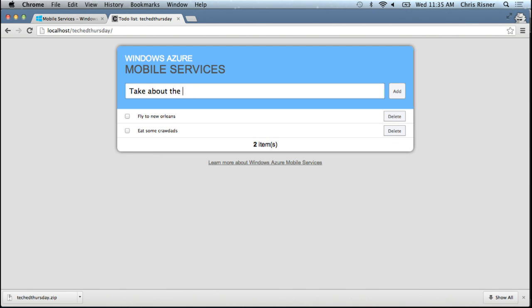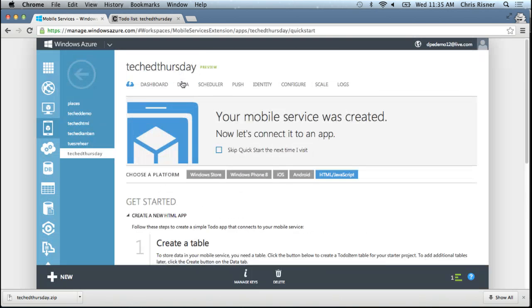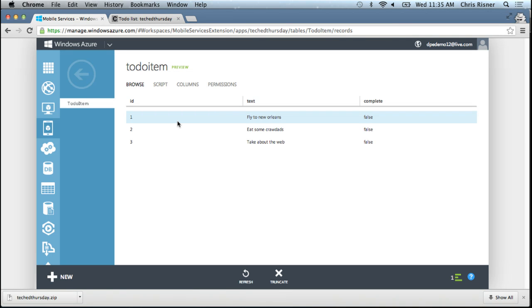So I've got my items there, and if I go back to the mobile service here, I go up to my data tab, and I look at my to-do items table. At no point did I say what data I'm going to send to my mobile service or what I'm going to save. It actually uses something called dynamic schematization to inspect the data that's coming over and create columns off that. So basically, I sent over a text column, and it said, this looks like a string, so I'll create a varchar column. Cool. And I sent over a complete column, and it said, oh, this looks like a Boolean. I'm going to create a bit column for you.